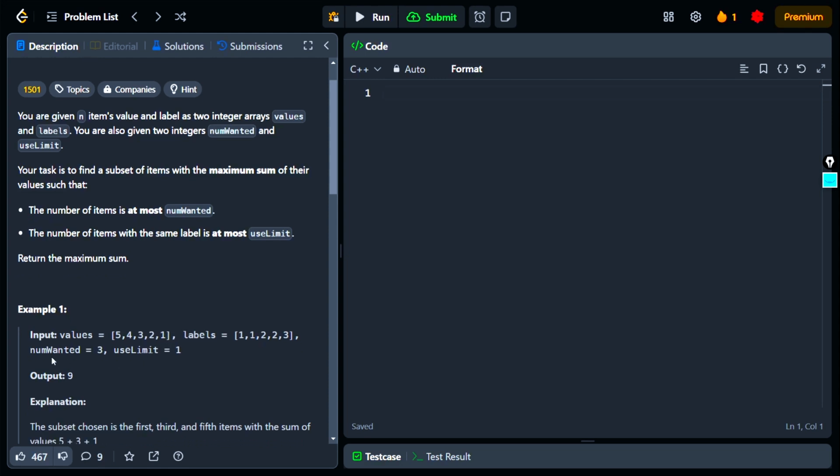But we are constrained. We have two constraints here. We can choose at most 3 items, and the number of items with the same label can be at most, for example, for this case, 1, the use limit. We cannot choose more than 1 item with the same label.